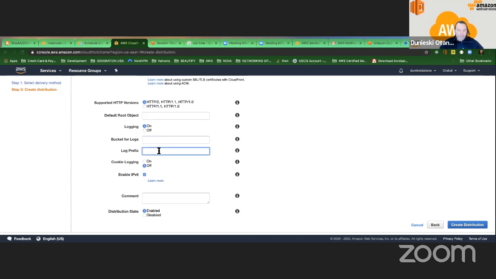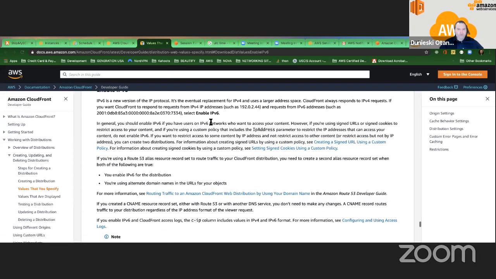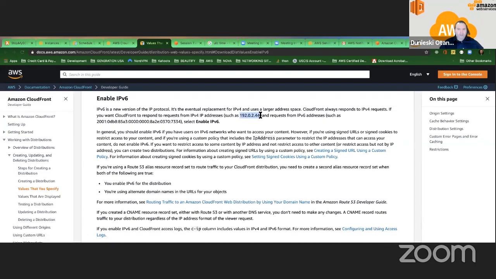Maybe I have a prefix, like a specific folder or something like that. Okay. Maybe I want to log the cookies. Okay. And here, if I want to enable IPv6, okay. Maybe I don't want to get only IPv4, because this is a regular IPv4 address, right? But IPv6 is 128 bits, right? It's a hexadecimal address with 128 bits, okay? So this is the future, guys. That's the future, because last time I checked, we were running out of IPv4 addresses.